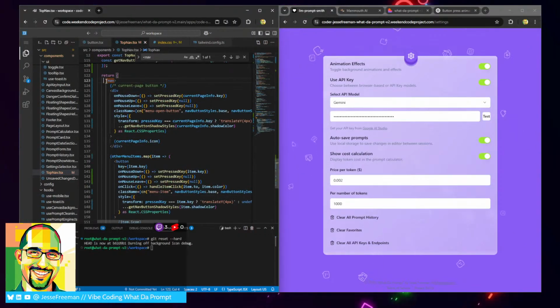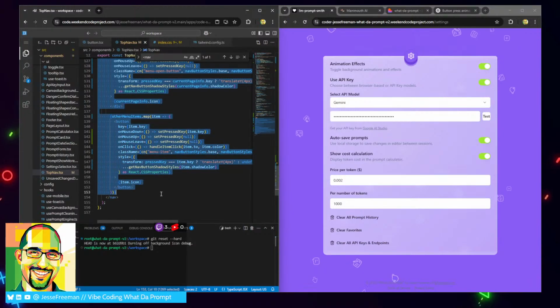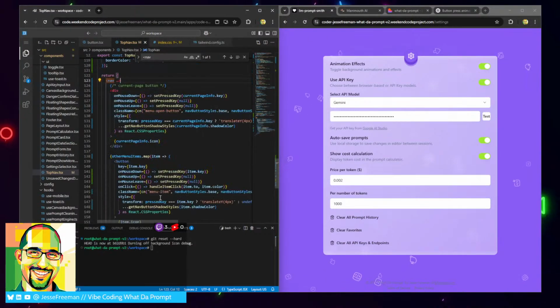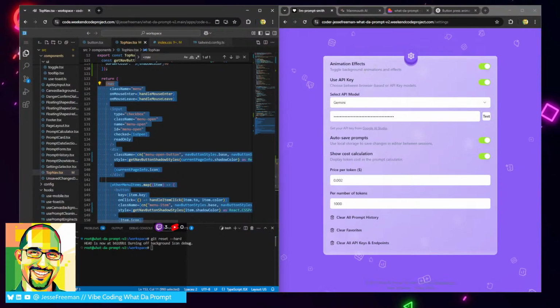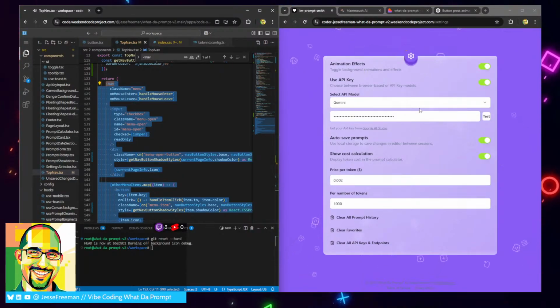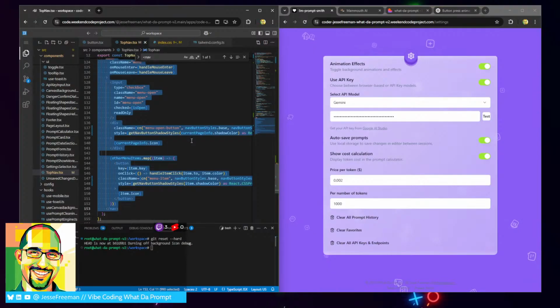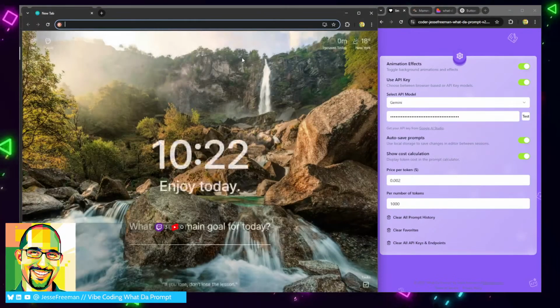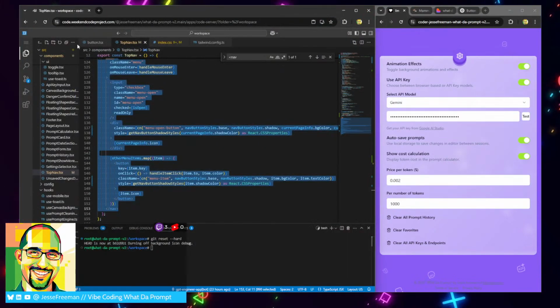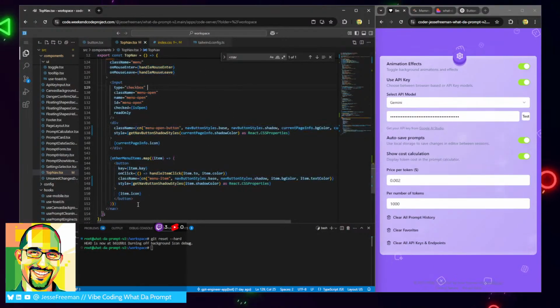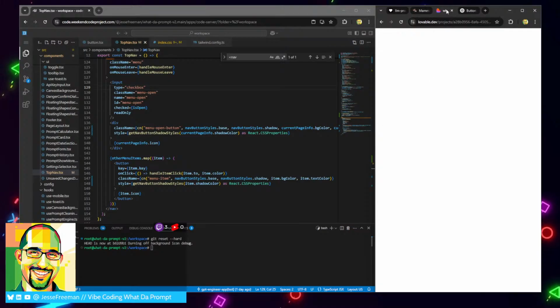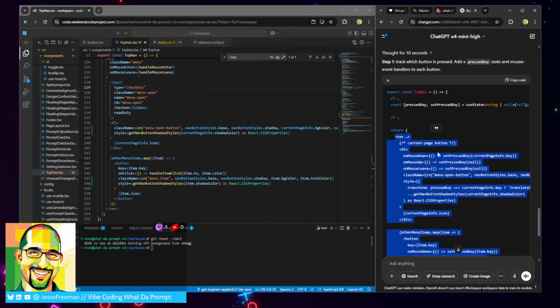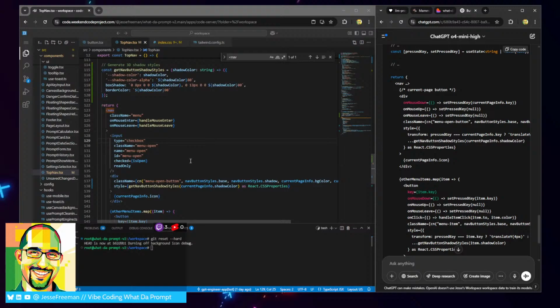Wait, let's do this. I'm going to copy out this whole nav piece and let's just revert it real quick. All right, so now we're going back to here and now the menu is working. So what I wanted to figure out is, whoops, I want to know what it actually changed here. So I'm going to go through this line by line now.